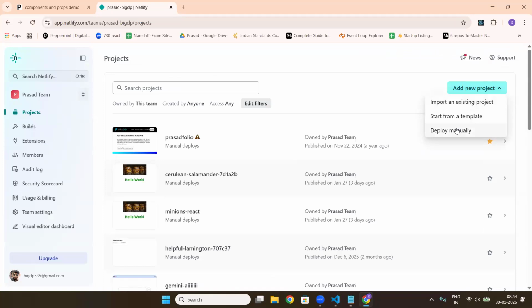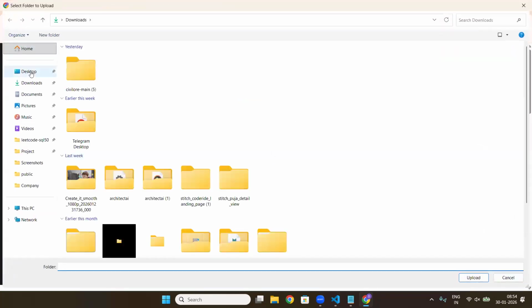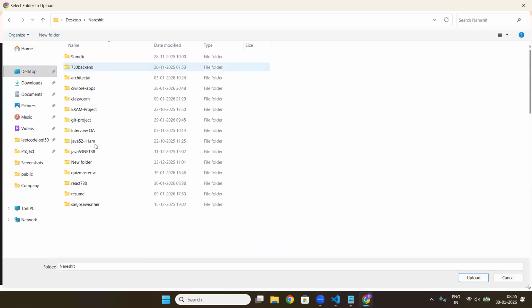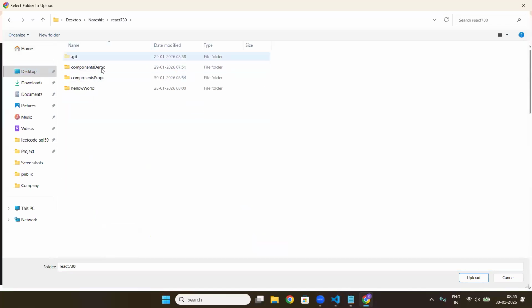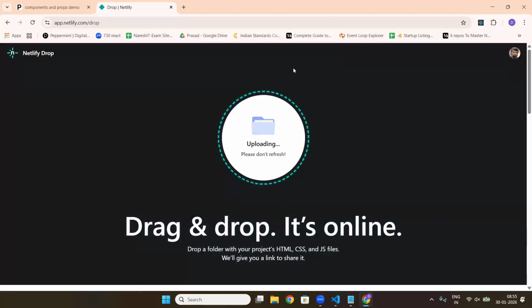In one day, I will show you GitHub also. Don't worry, at that time I will show with the GitHub. Deploy manually and then upload the dist. Go here. I will go to my file, React 730, components props, dist, upload. And automatically I will get the link.